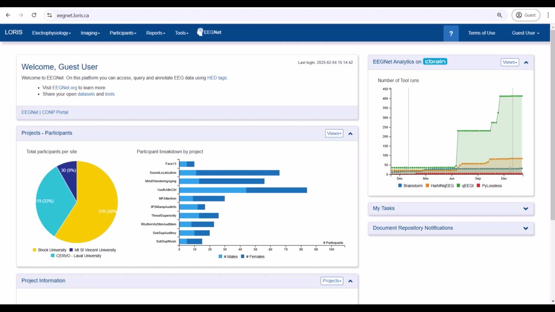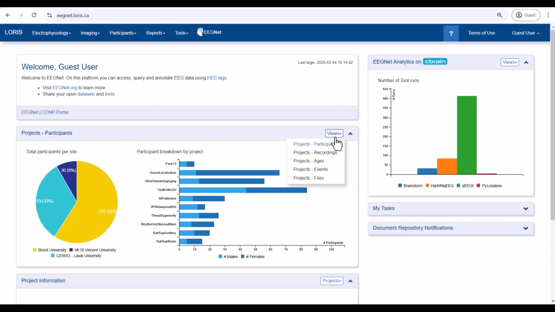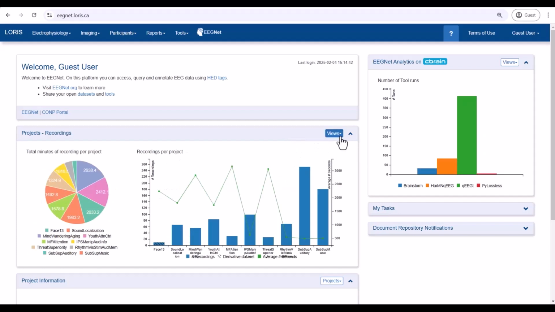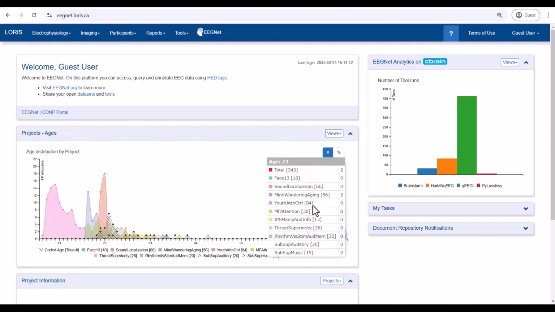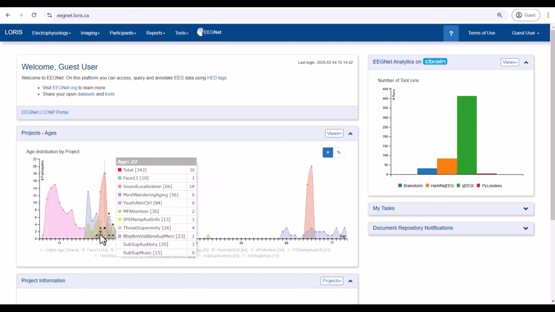The dashboard summarizes the data sharing and analytics resources and workflows available through the EEGNet platform, hosted on LORIS, an open source database built at the McGill Center for Integrative Neuroscience. Recent activity on EEGNet analytics tools mounted on the CBRAIN distributed processing portal are displayed in the top right corner. A visual breakdown of the datasets or projects gives different views of the composition and size of data available on the EEGNet platform.